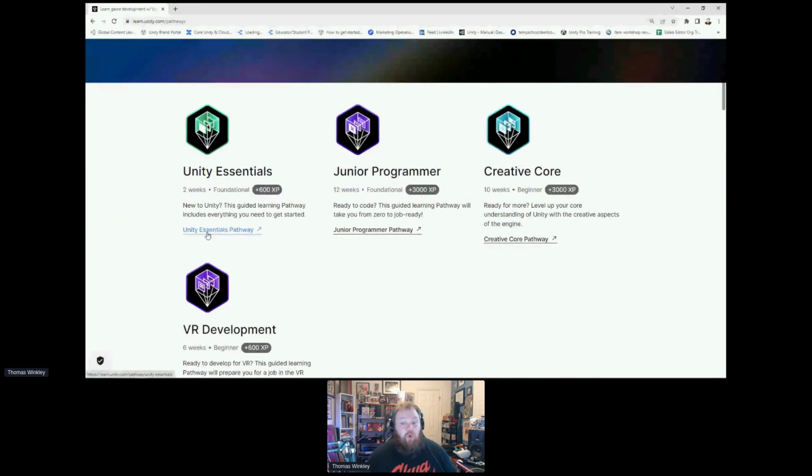This from the jump will get you ready to work on everything. It'll teach you kind of how the engine thinks about stuff, how you can move objects, resize objects, rotate objects. It gives you all of that information. Next, if you want to get into coding, Junior Programmer is your route. This path takes about 12 weeks, but by the end of it, you have portfolio pieces and you're ready to go forward and program more and start looking for junior programmer positions.